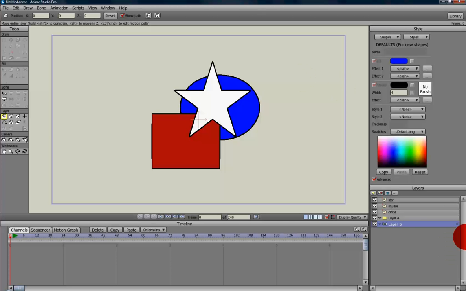Alright, so this is the layers panel, and you'll notice I've got star, square, and circle in the layers. As long as star is on the top, it's going to be in the foreground of the scene. But I can move it by clicking and dragging it down. So just by clicking and dragging it under square, it goes behind square in the scene.